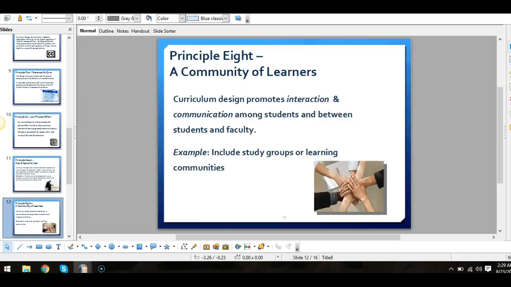Principle 8 is a community of learners. Curriculum design promotes interaction and communication among students and between students and faculty. An example is a study group or learning communities that also are examples of university design principles about maintaining community.